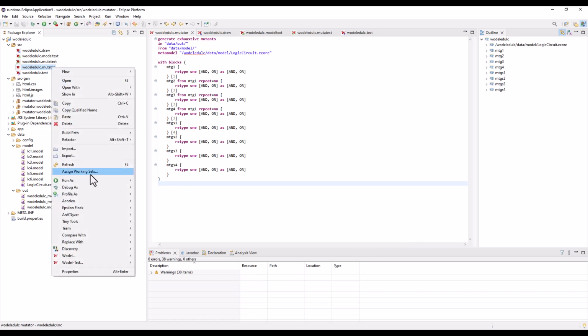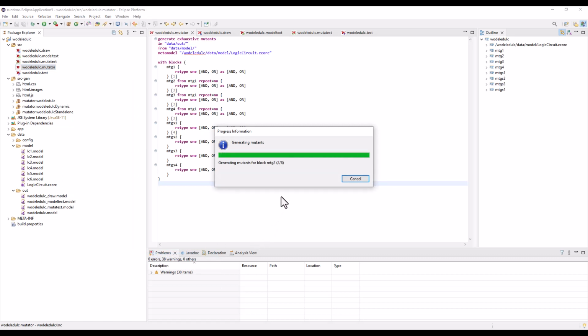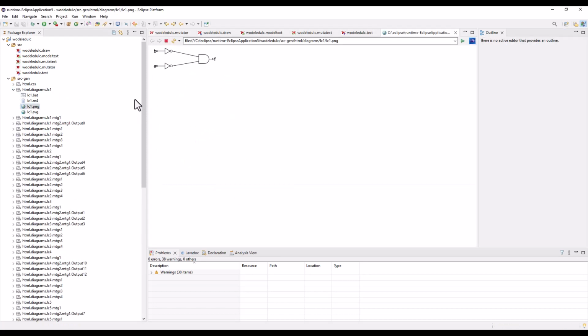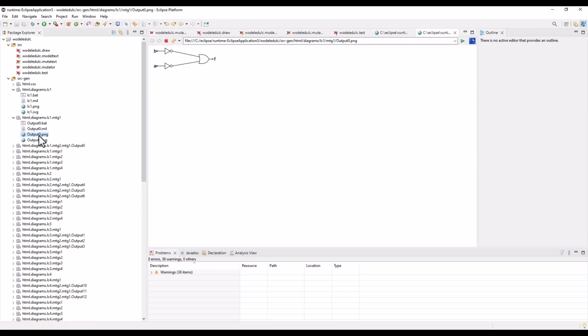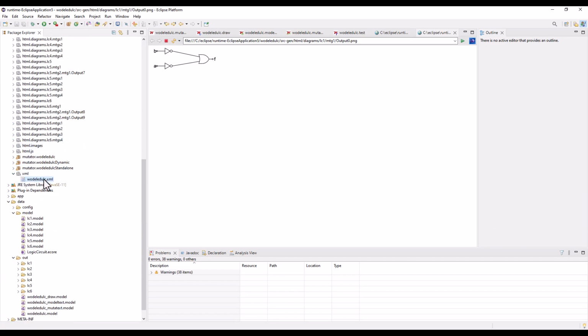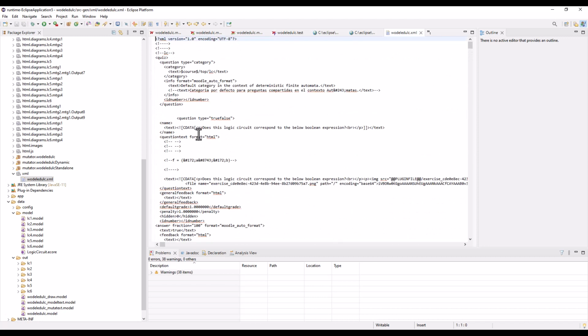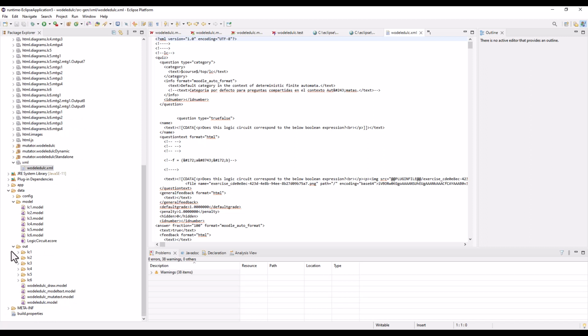We just right click on the Wodel mutator file, execute mutations, and after the mutation the mutants are generated, the tool automatically generates the needed resources for the configuration included for the application of exercises. So it has generated here the Moodle question bank for this configuration, and these are the generated mutants.